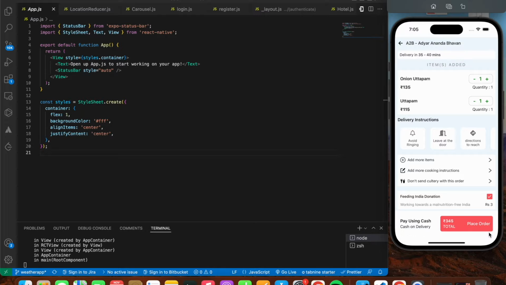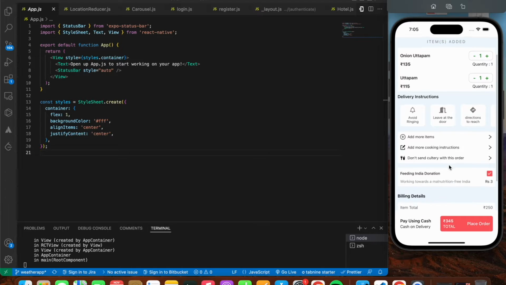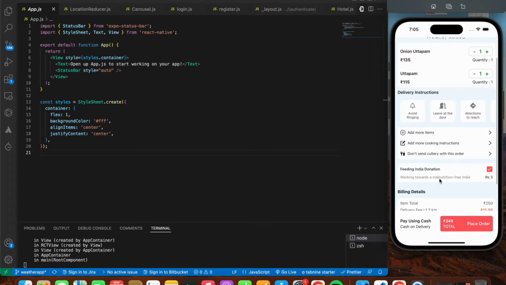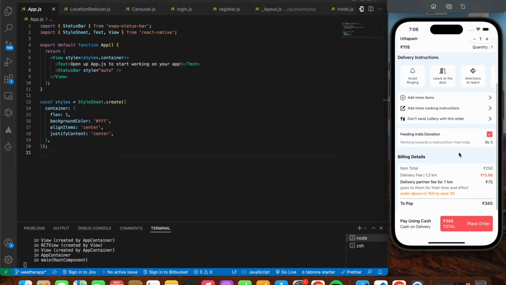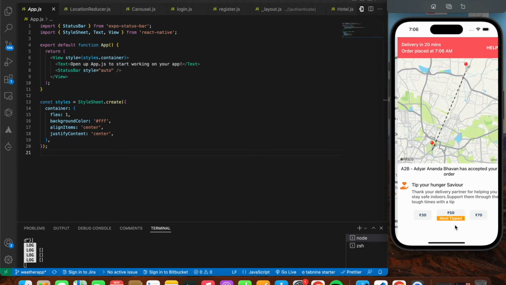So inside the cart screen, we're going to basically display all of the items that are there inside of the cart along with the prices and the quantity. And apart from that, we're just going to design some unique design styles over here, such as the delivery instructions and all these designs. And finally, we're going to render the billing details over here. And as soon as I press on the place order button, it's going to take me to the final screen where we display the map.